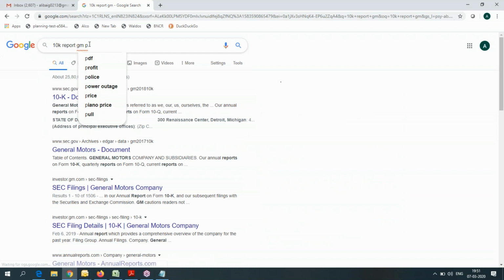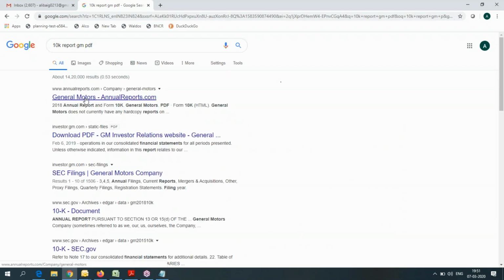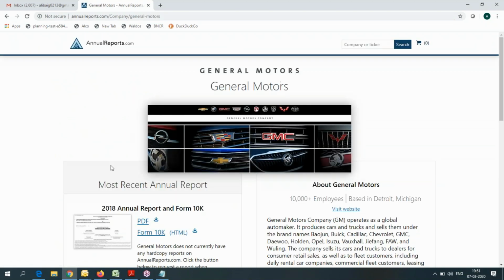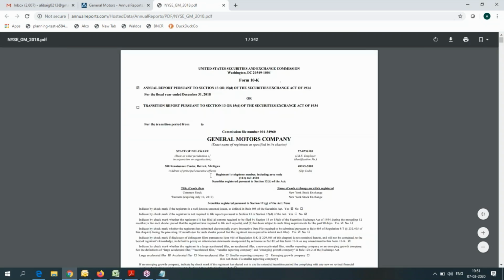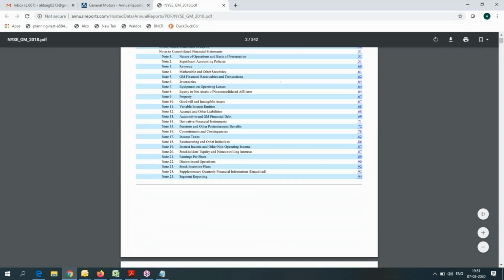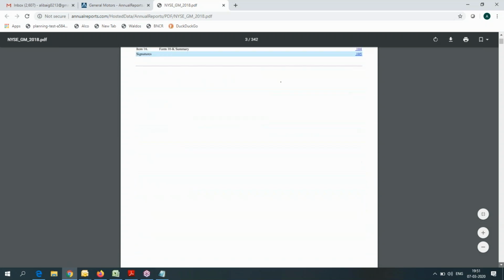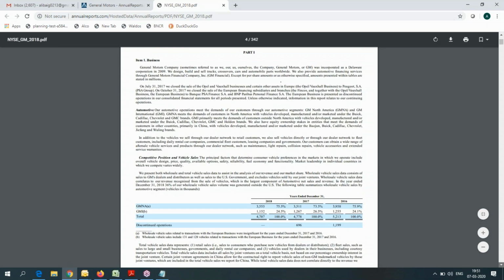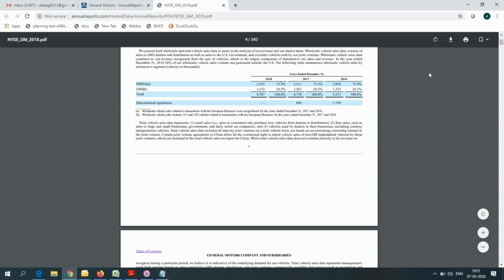we have a 10K report for GM, General Motors, here. So let me show you. We call it the report, in PDF. A report contains all the, just like this is a table here.